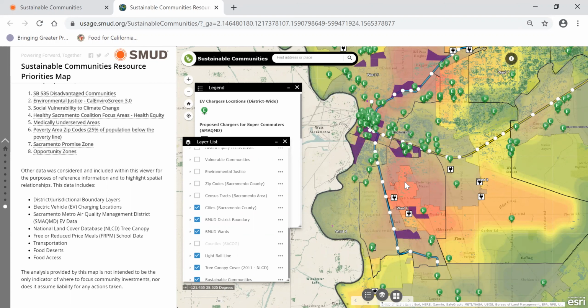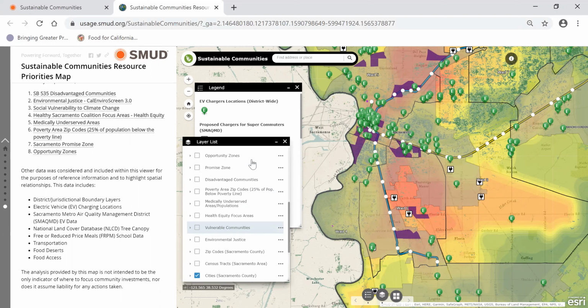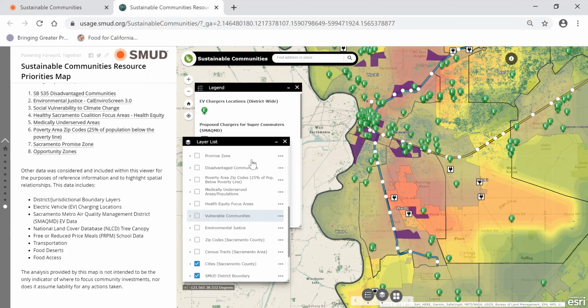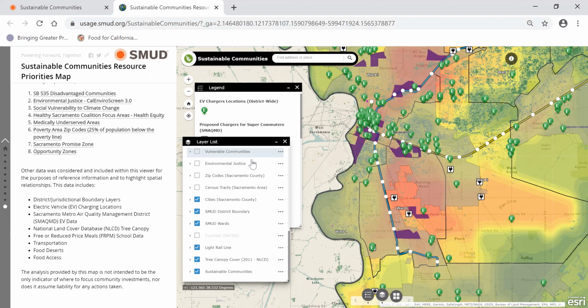And again, it's open source. It's something that we can actually share with everyone. The layers that exist here range from census tract to food access and food deserts. We have staff dedicated to this, and SMUD is making a commitment to monitor and update this on an annual basis. Our real goal is ultimately to track the work that we're doing in the community and hopefully see the colors changing on this map on a regular basis.